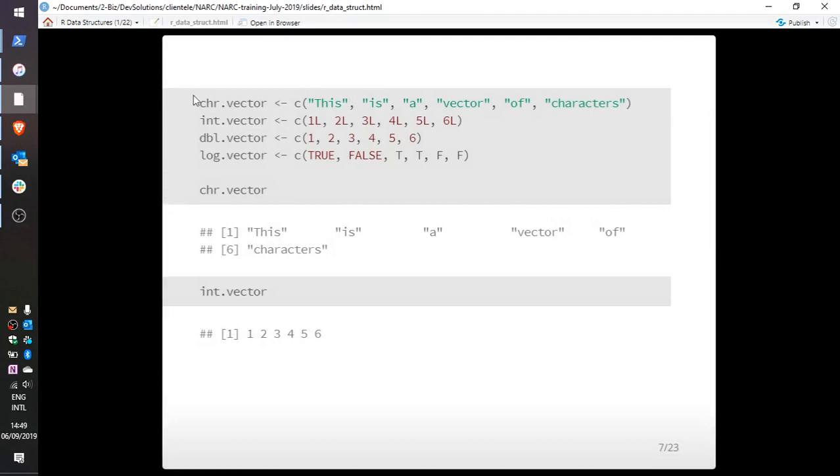This code here gives us examples of the four main atomic vectors we're talking about. Again, we have our function here, the concatenate function, C. Now we have these strings.